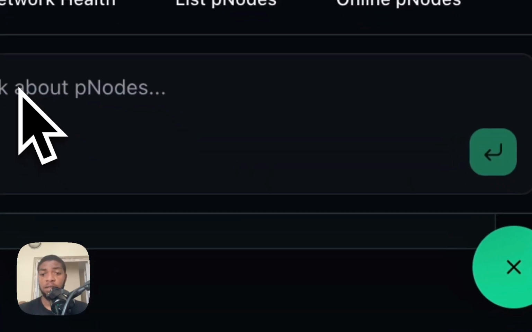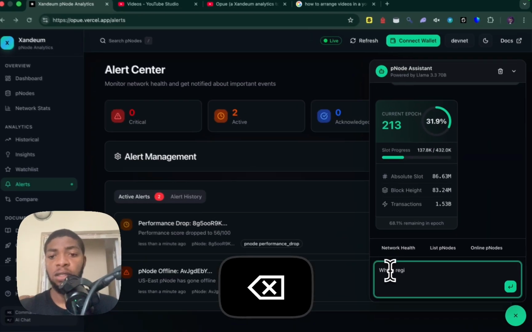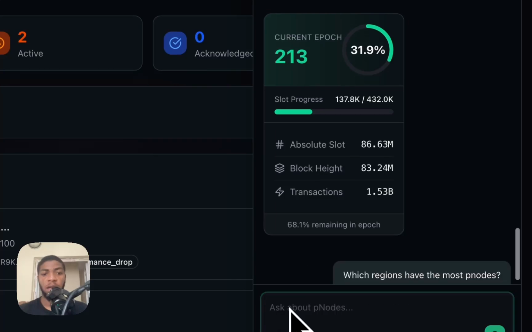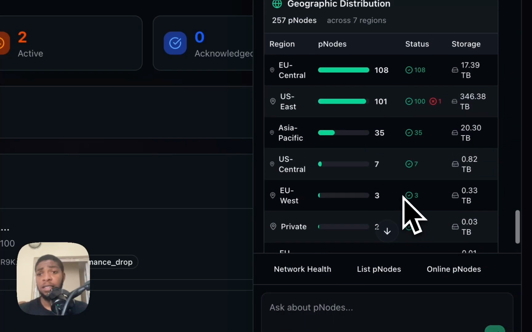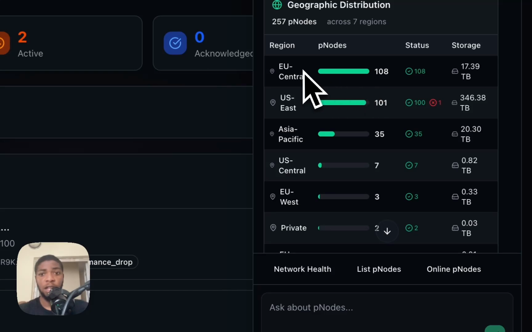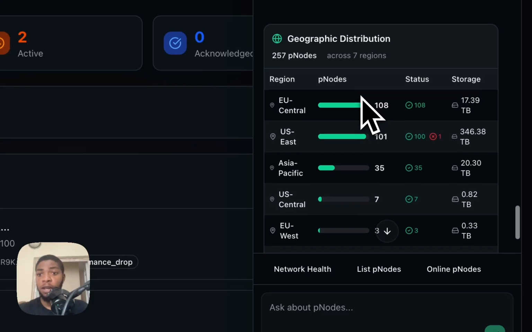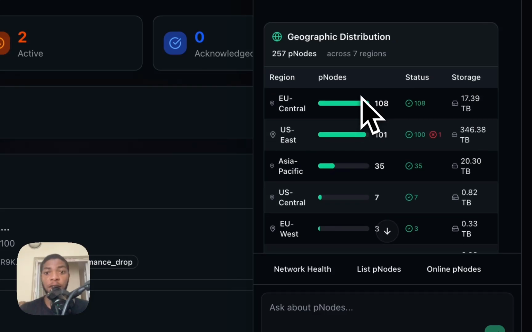One thing we can do is ask it for some kind of interesting analysis. For example, I can say, which regions have the most P nodes? These are analytical questions. The AI does analytics and groups the data. When I was demoing the map, I showed North America, South America, North Africa, South Africa, Central Europe, and US. On the analysis, we can see that it matches exactly what we have in our map.